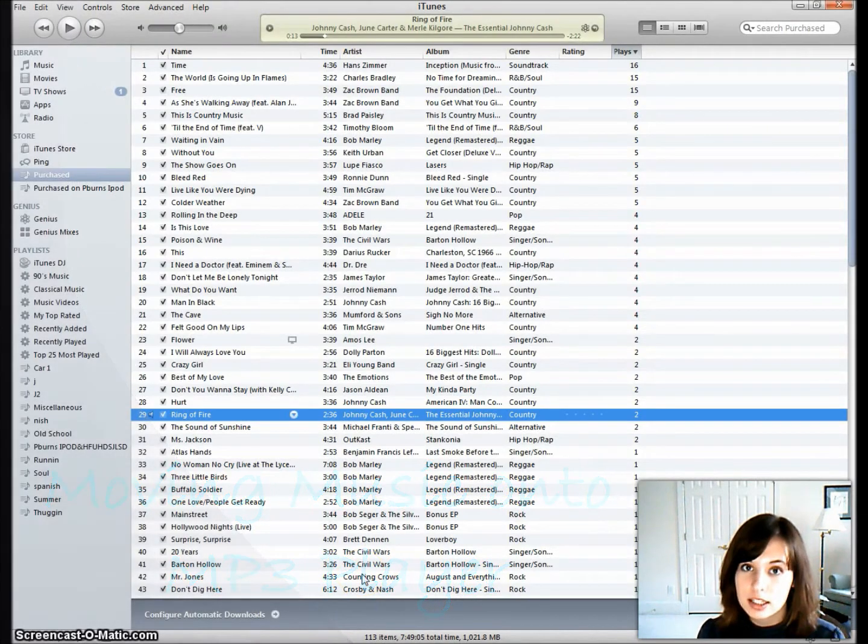Once you hit the Buy button, it's going to prompt you to make sure that you really want to purchase that song. Once you hit OK, it's going to start downloading automatically into your computer, into the iTunes program.